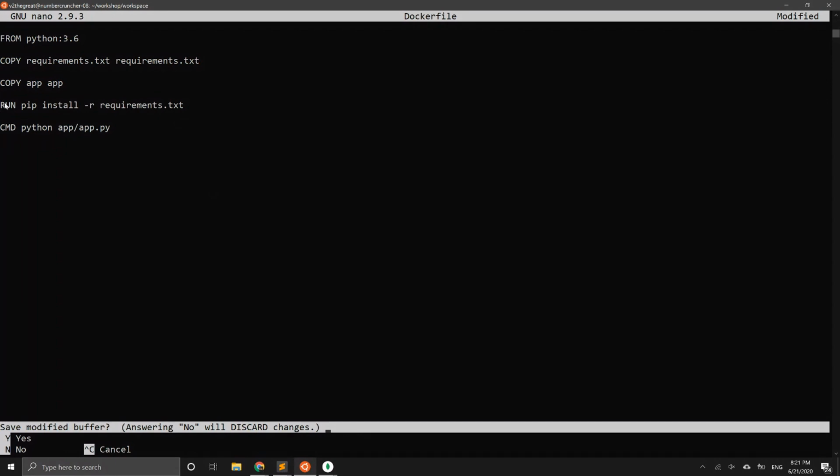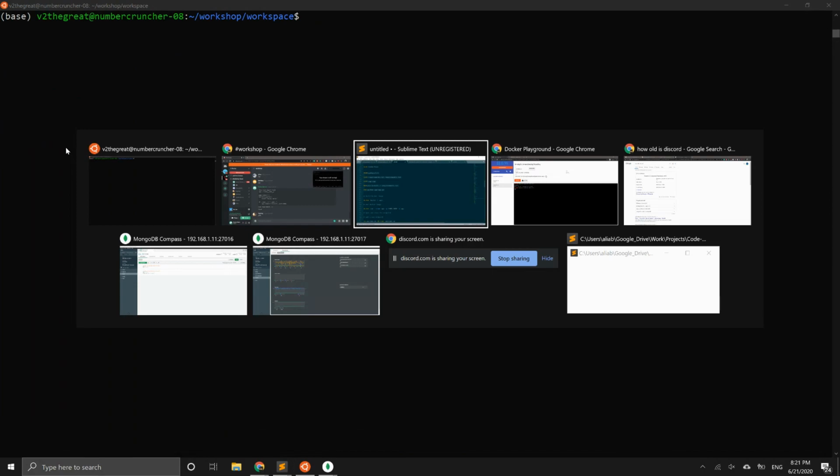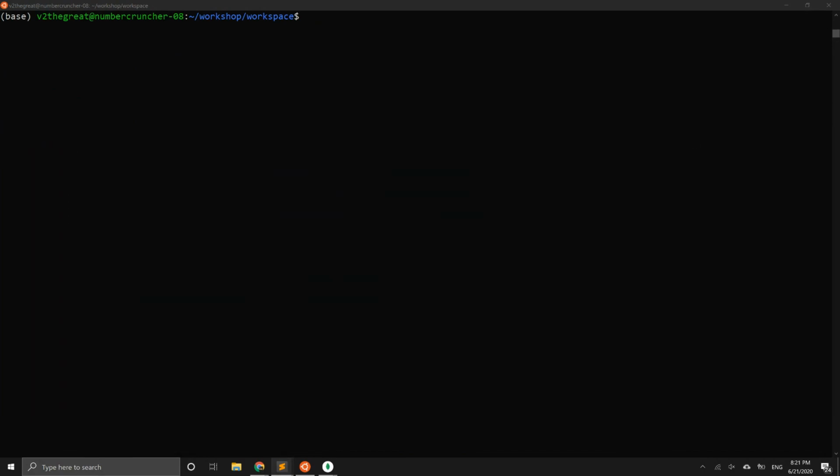And then, interestingly, the RUN command is generally for running things when you're building the image, and then CMD is to execute when you're actually running the container itself. So say modified buffer, yes, file name to write: Dockerfile. I'm just going to share that code with you guys so you can work with it as well.